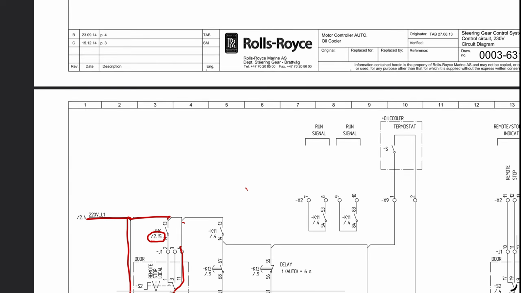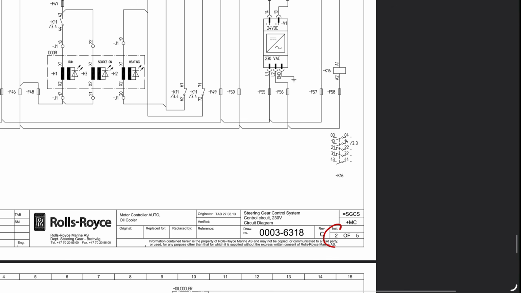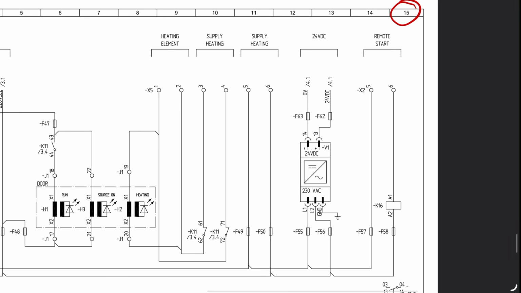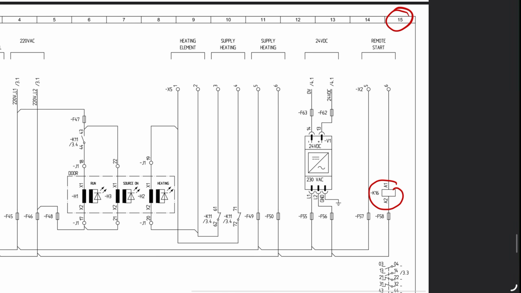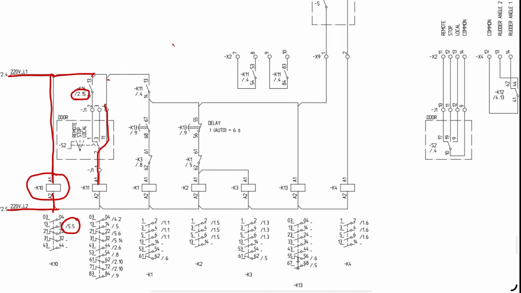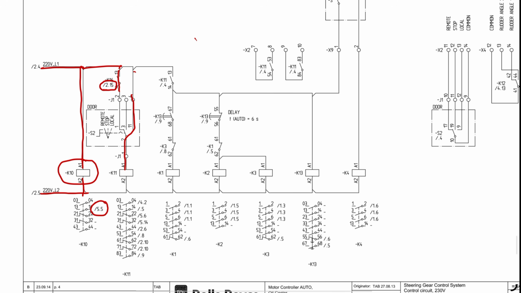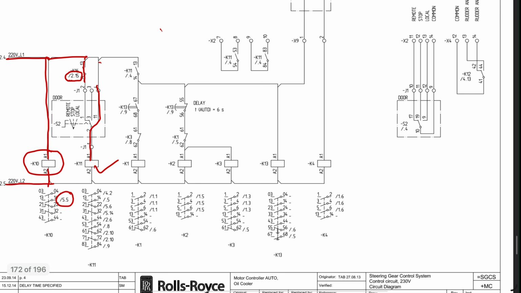We'll go to page number 2. So this is page number 2, and we have reached coordinate 15 here. So we have the K16 relay here. If there is a signal to start the motor from the bridge, that is a remote start, this K16 relay will get energized and it will come here. It will close this line and our K11 relay will get energized. Okay, now once K11 is energized, where is K11?